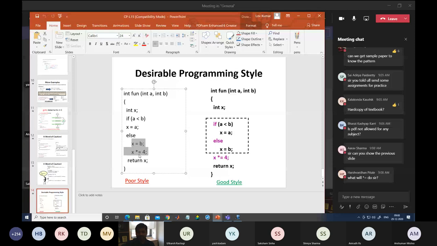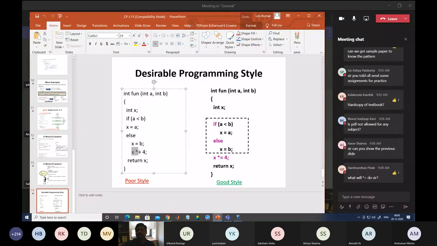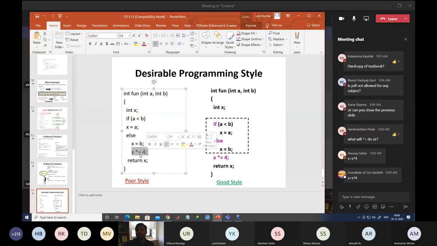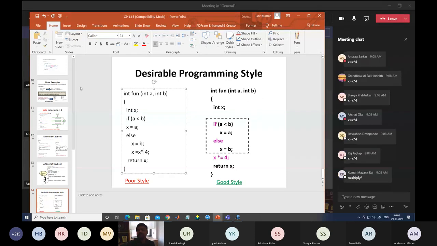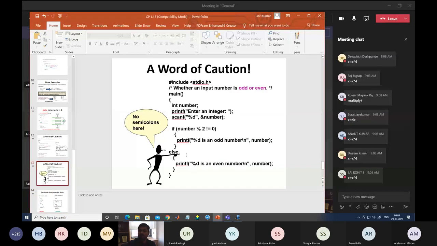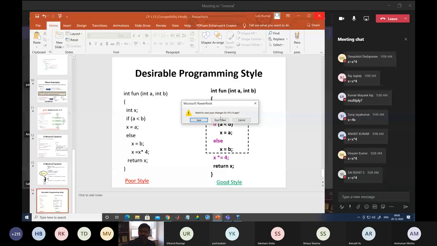Now, can anyone tell me what you mean by x into equal to 4? What do you mean by x into equal to 4? It means x equal to x into 4. Simply we will write x equal to x into 4. So when you are writing the program, carefully check whether the semicolon is there or not. If the semicolon is there, then there is no statement inside the if and else. These are the basic parts.